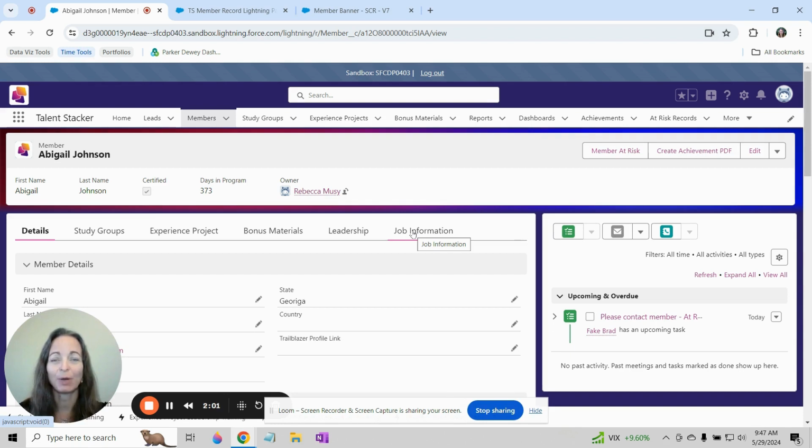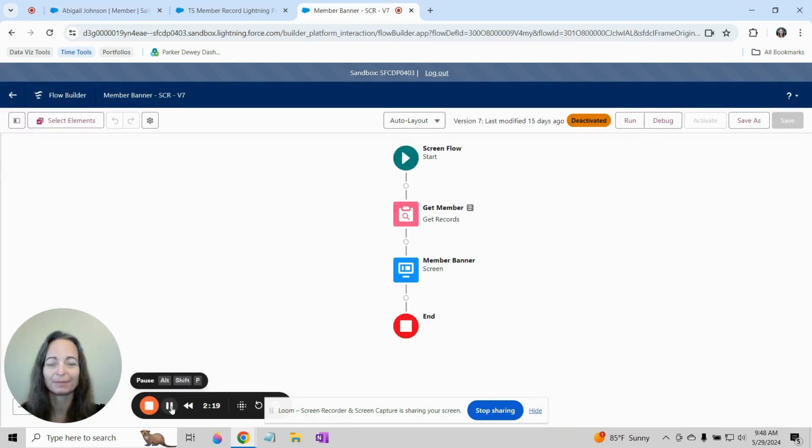To solve this problem, rather than using a banner with some text for each of the stages, which would have meant 4 or 5 different banners at the top of the page, I created one banner with images for each of the different stages. I'll show you how. I created a screen flow that's very simple.